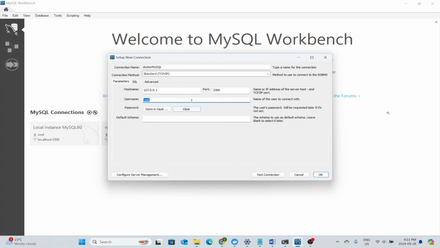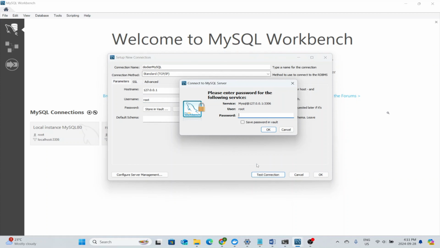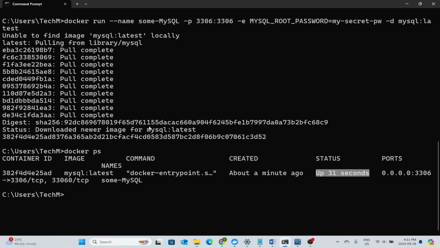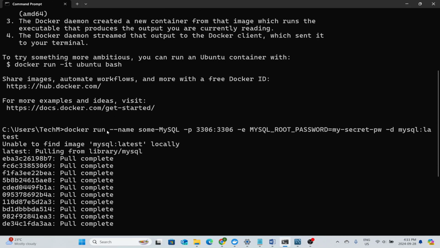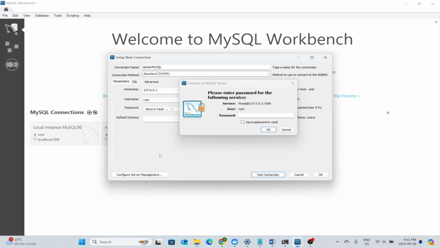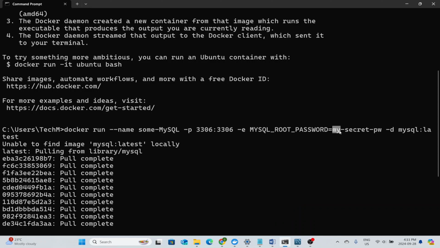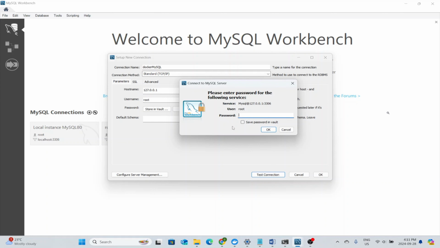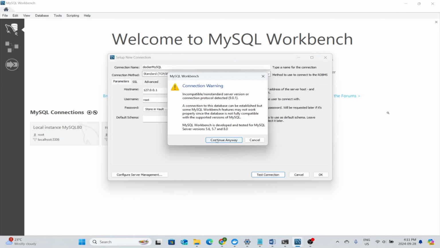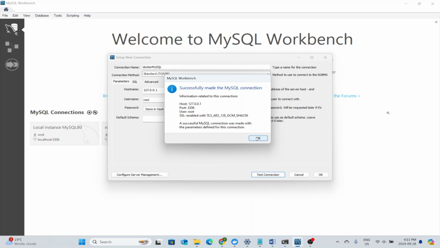But the main thing is we have to specify the password, which we specified in the environment variable. So that's the -e MYSQL_ROOT_PASSWORD. We're signing in under the root account. That's the root username, and the password we selected is my-secret-pw. We will put that here. Click OK. We'll get a little warning about the Workbench version. We will click continue, and successfully made the MySQL connection.